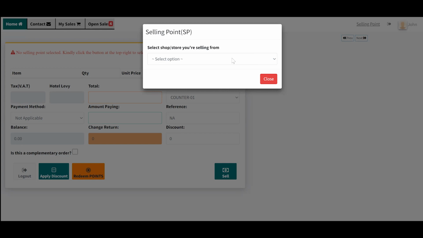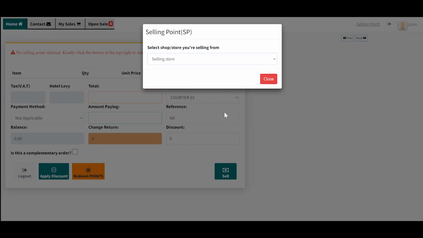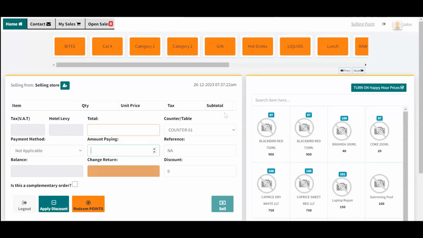If you are, let's say, a waiter or any other person who is mapped to a given selling point, you won't be selecting a selling point every time you want to make a sale. So then I'll just pick my selling store, and then the system will just reload. And here we go.